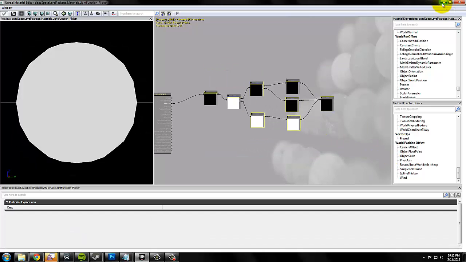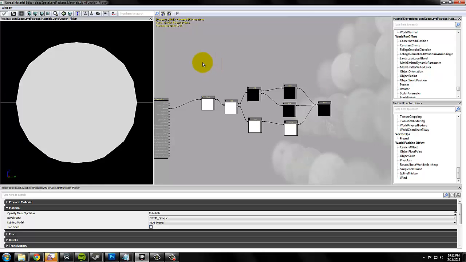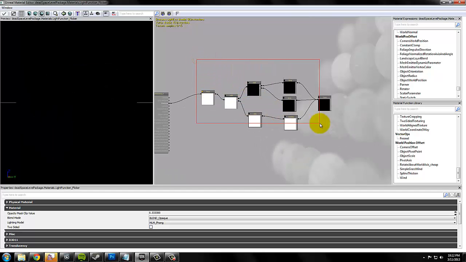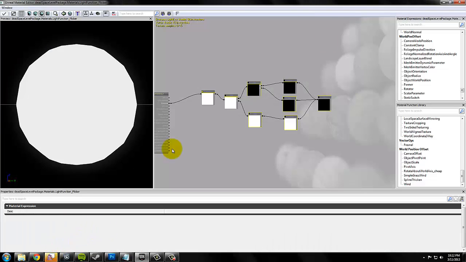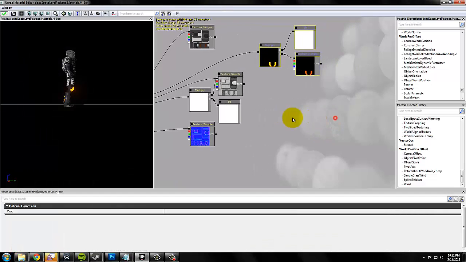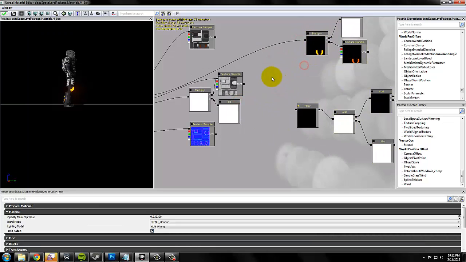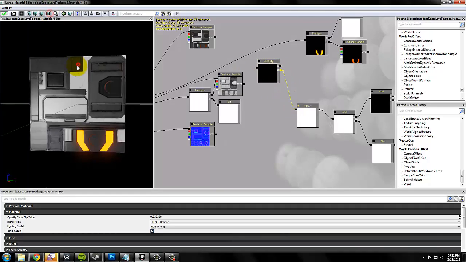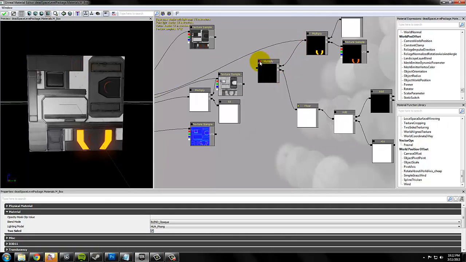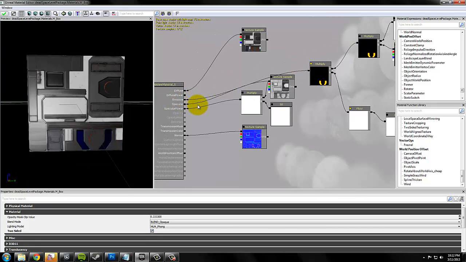I'm going to copy them by hitting Control-C and Control-V. You can't just click and drag to select everything; you have to press Control and Alt, and then click and drag. Then I hit Control-C, come back to my box material, and paste it in here. I think it's a multiply node. It might be an add node, but I'm not 100% sure. Just throw this on here, and throw this on here, and then we plug this into our emissive channel.